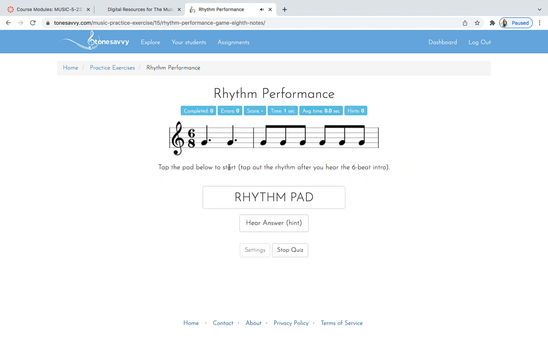All right. Now remember, 6/8. We can think of 6/8 as six eighth notes. 1, 2, 3, 4, 5, 6. 1, 2, 3, 4, 5, 6. Six beats in the measure, and the eighth note gets the beat. Like this: 1, 2, 3, 4, 5, 6.